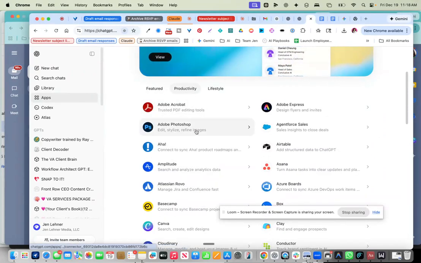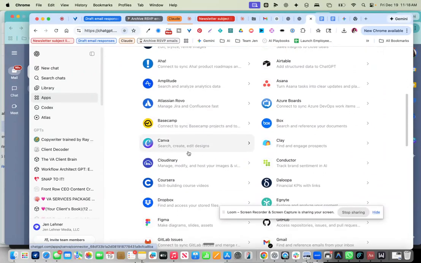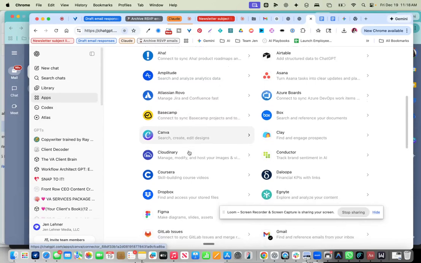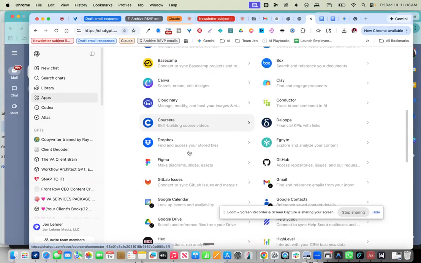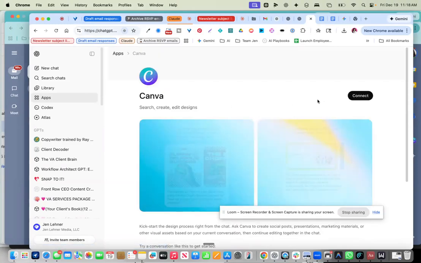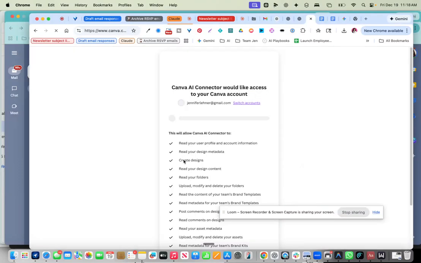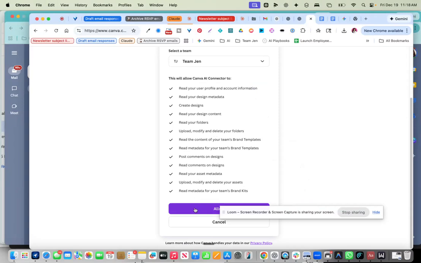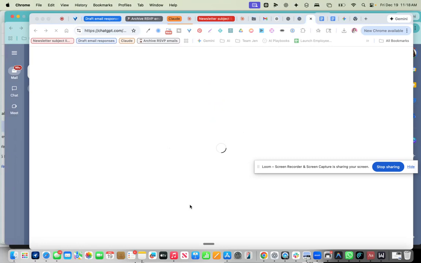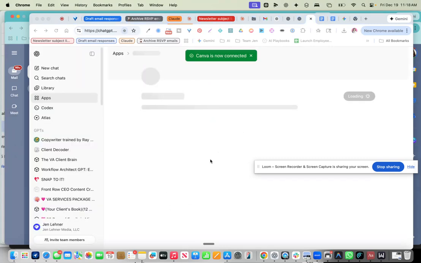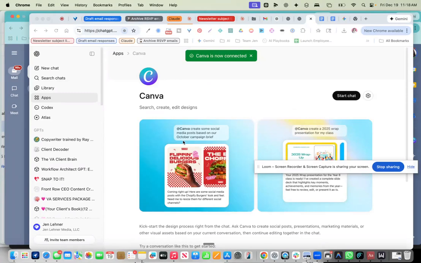Let's click on productivity. And let's see, there's Canva. So I'm obviously going to want to connect Canva. Let's just go ahead and do that. And click connect and click continue. And I'll have to wave off some permissions or agree to some permissions. And looks like that is complete. Okay, so now it says start chat.